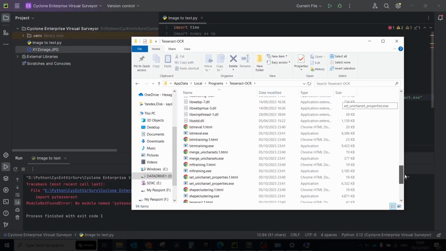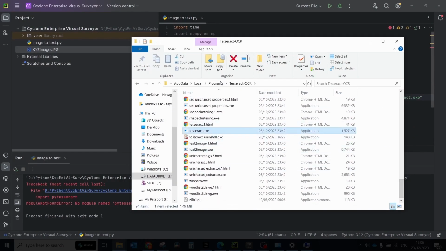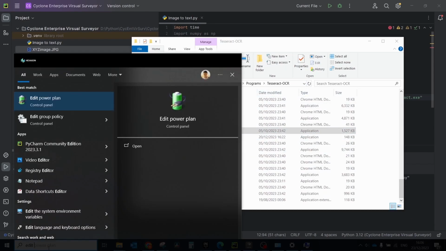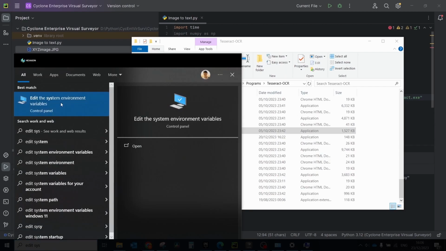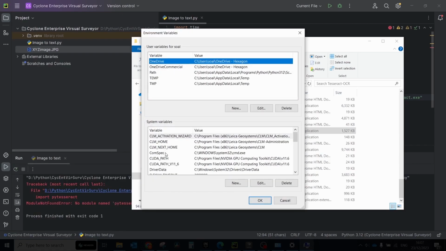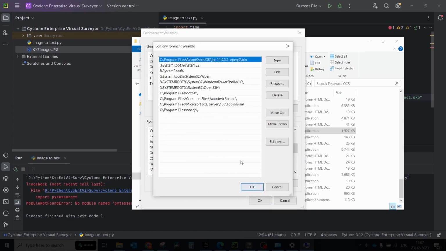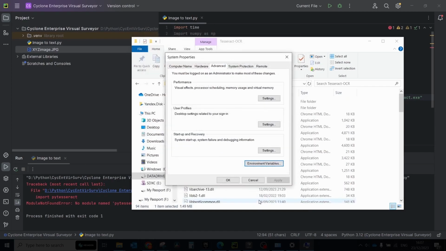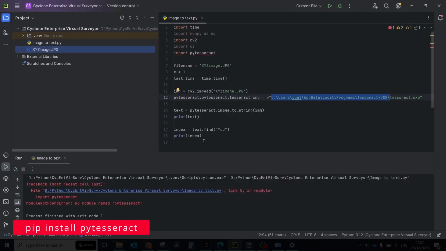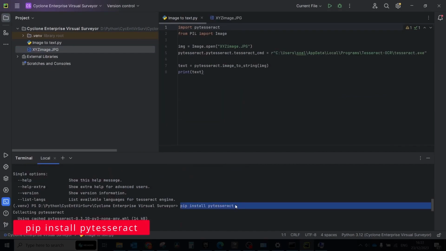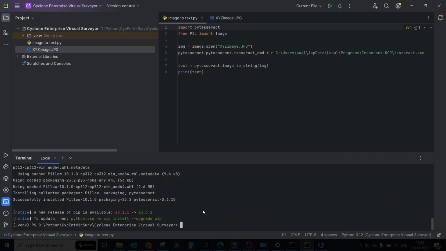To use Tesseract from any location in the command prompt, you can add the Tesseract installation directory to the system path environment variable. To do that, go to the Environment Variables menu. Under System Variables, find the Path variable and click Edit. Click New and add the path to the directory where Tesseract is installed. Click OK to close the window. Go back to the PyCharm terminal and type the pip install pytesseract command. Be sure that PyTesseract is installed in your Python project folder.